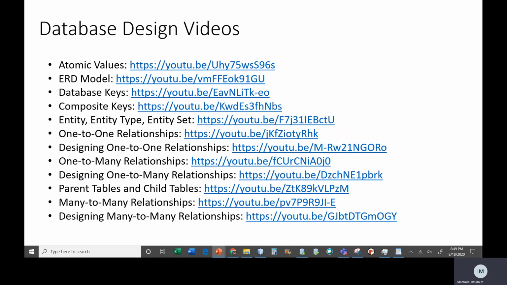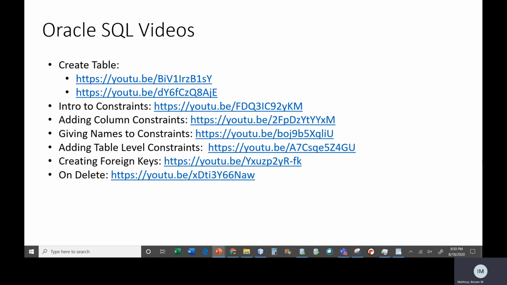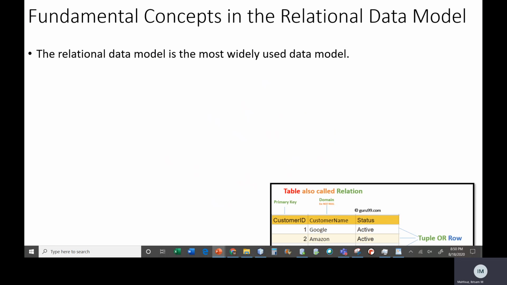So there's a lot of topics that we're going to talk about. Each one of the topics that we're talking about is an individual video that you can watch if there's any concept that doesn't make sense to you. And here are a couple of links to the SQL commands, with examples on how to use them if you have difficulty with any of the commands.